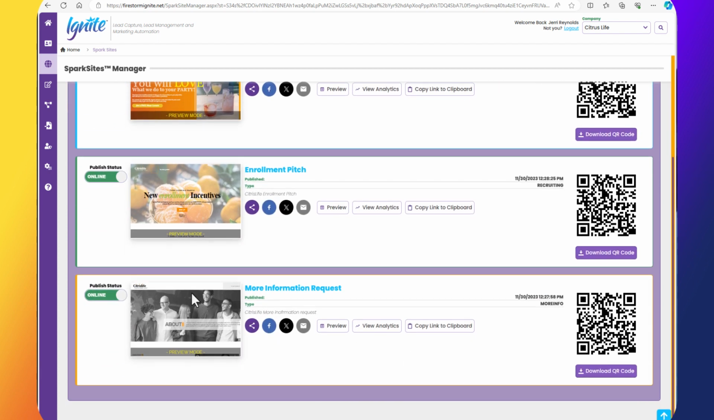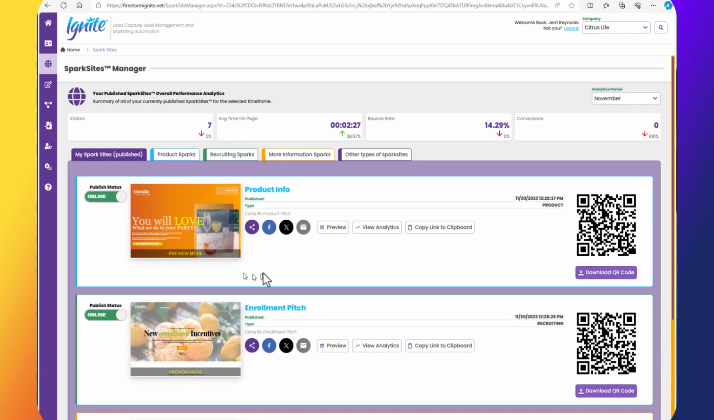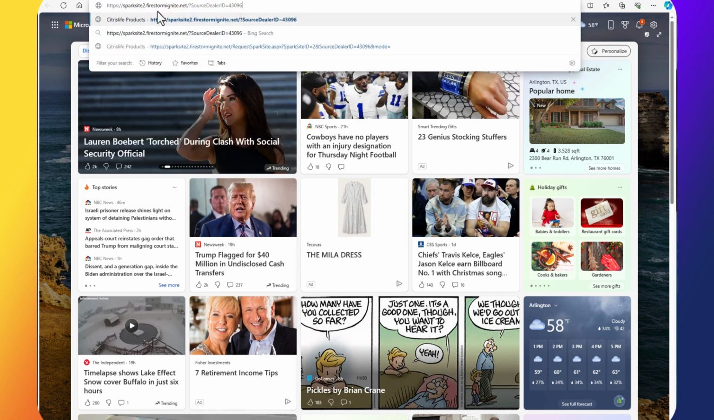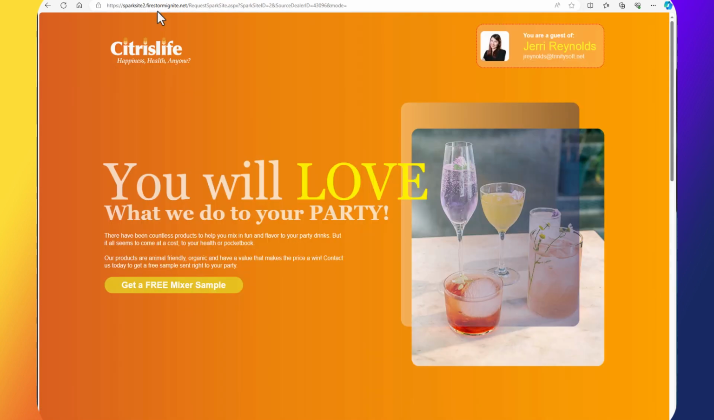So first thing we'll do is talk about the actual Spark sites. These sites, as an example, have been set up to be replicated to you. So if I come to this Spark site, you'll notice this is showing in preview mode and there's no replicated information here. So I'm going to click this copy link to clipboard button to get the link in my clipboard. I'm going to open a new tab, paste that in here, and hit return. And you're going to see that Spark site come up.